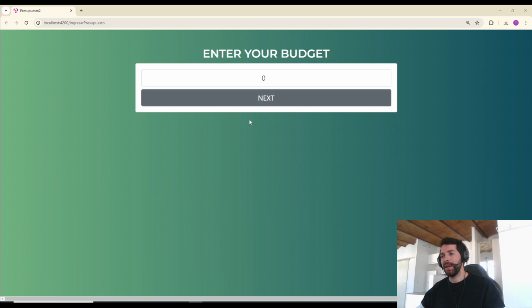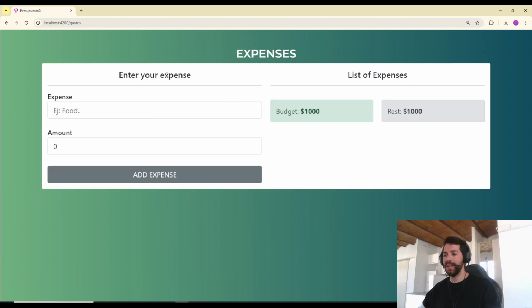Okay, this is the app that we are going to develop, where you need to enter your budget. For example, here I will put 1,000. And then you need to enter every expense that you have. At this moment, we have a budget of 1,000 and the rest is 1,000.